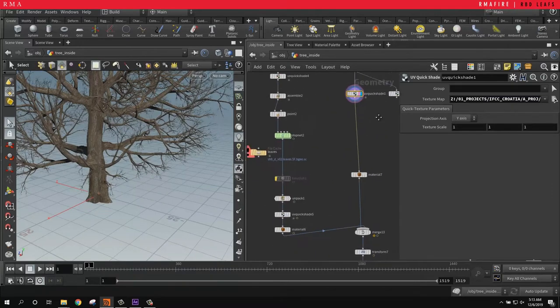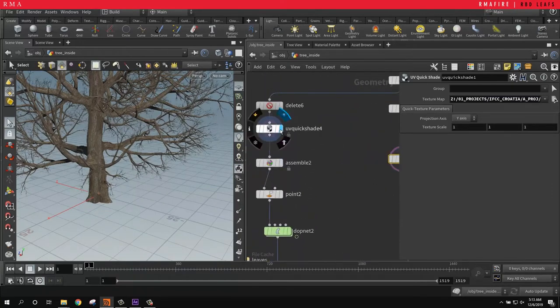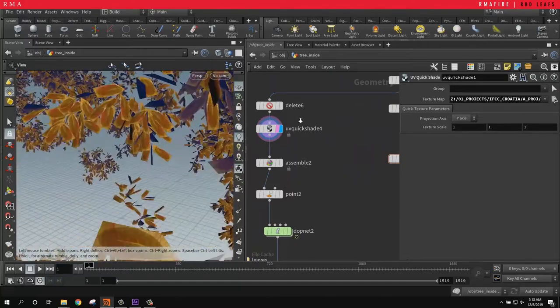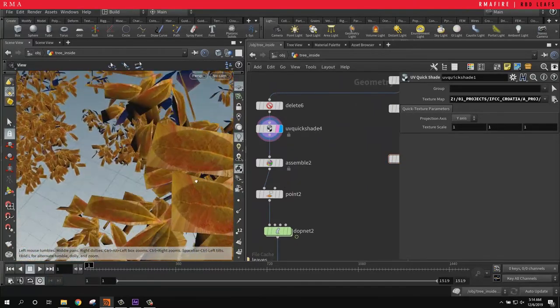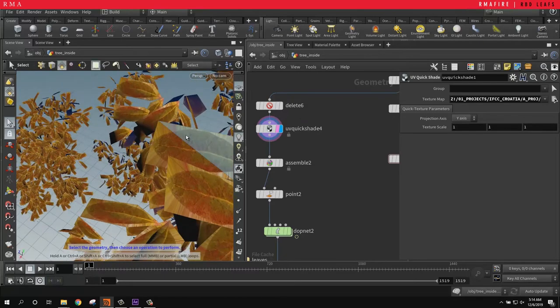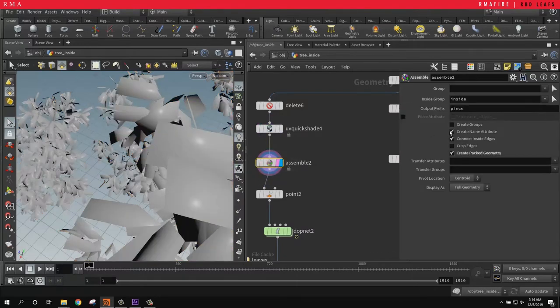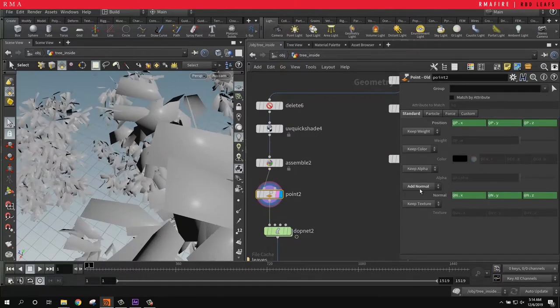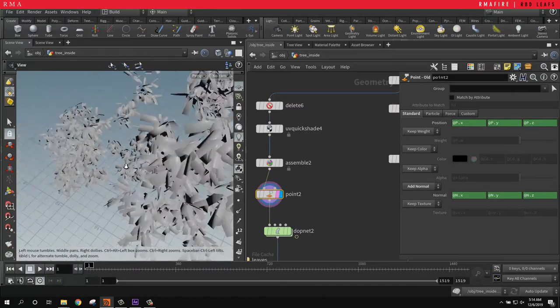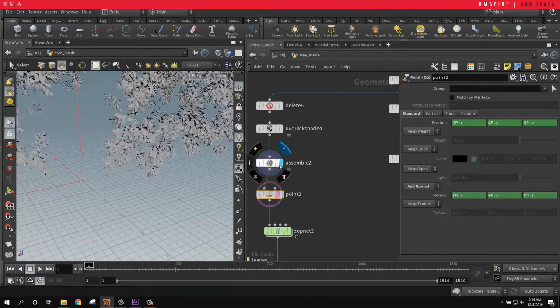And then here our leaves are going through the same process. You can see that they are also working. And of course, I'm using the opacity on our texture so that it uses the mask to get rid of this part of the geometry that we don't need. Then we're using the assemble to pack them. And then, let me see. So we've got them packed. And then I'm adding the normals.